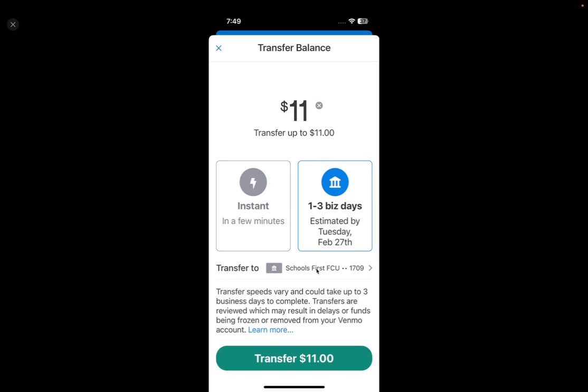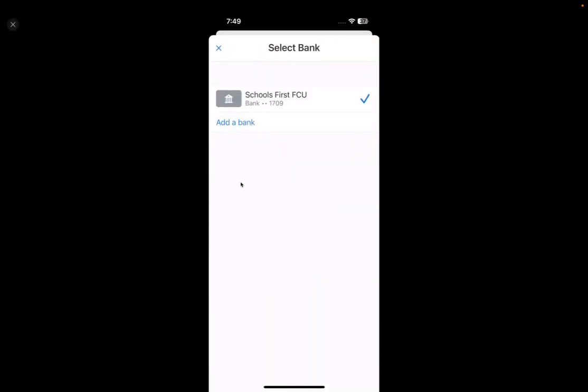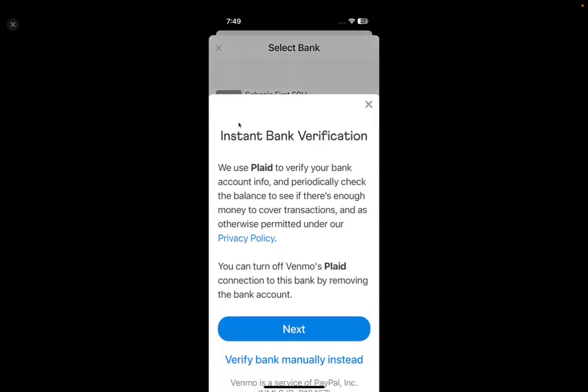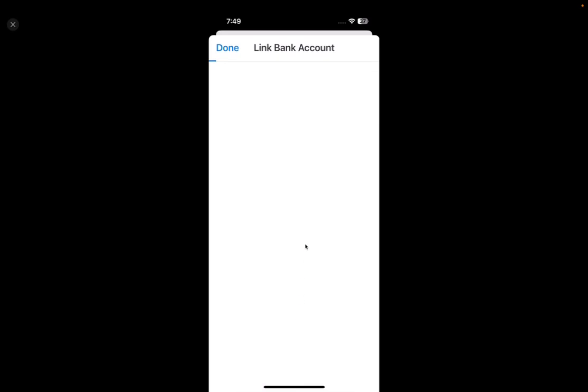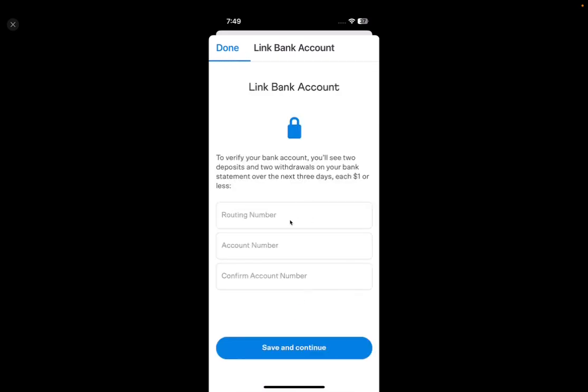If you want to go here, it allows you to set up a new bank, and you want to set it up and you want to verify bank manually. Click on manually. And so it's just going to ask you for your routing number of your bank and your account number twice. And then you can click save and continue and follow those prompts on the screen, and you should be good to go. It should be pretty easy.